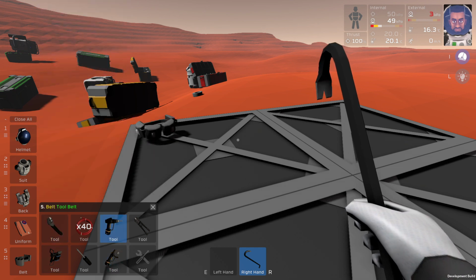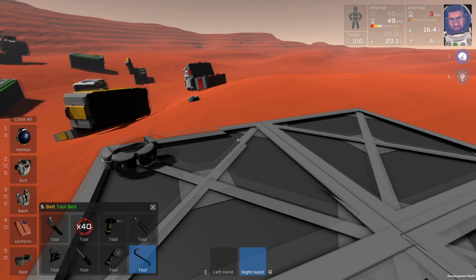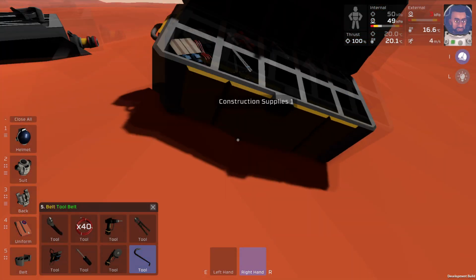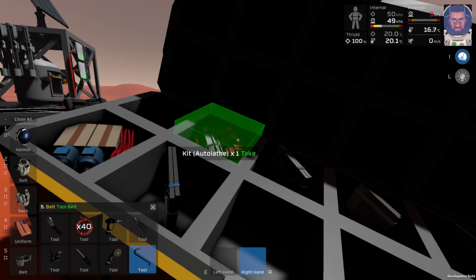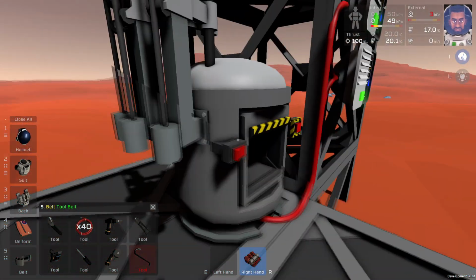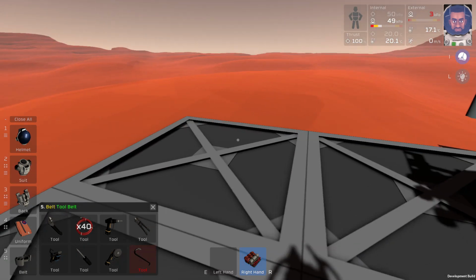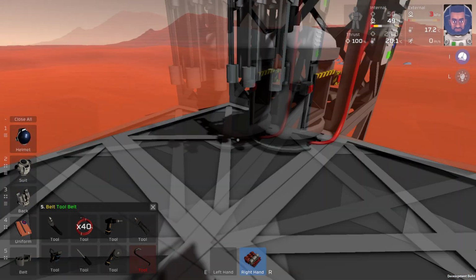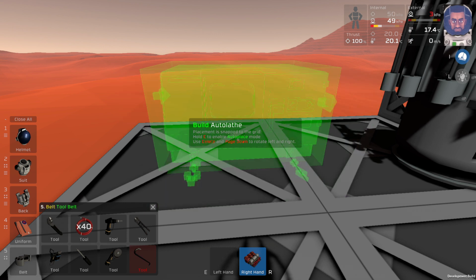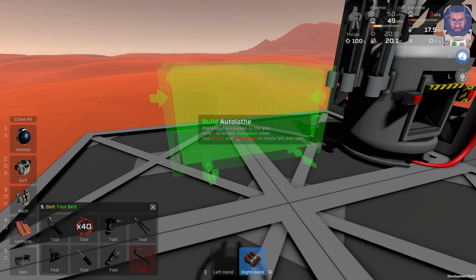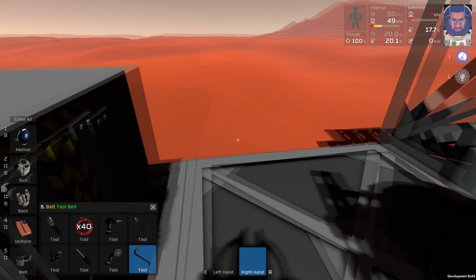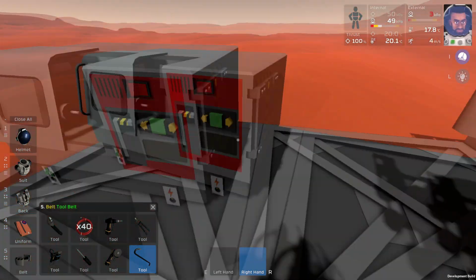New inventory system. Okay, so we'll come over to our construction supplies here, and we can grab our auto lathe. So I have my furnace here, so let's just see. Maybe I will build it. Let's see, right over here. Yeah, I think this will work. Yeah, right there. So that'll allow me to access the stuff that comes out of here and the stuff from my auto lathe.